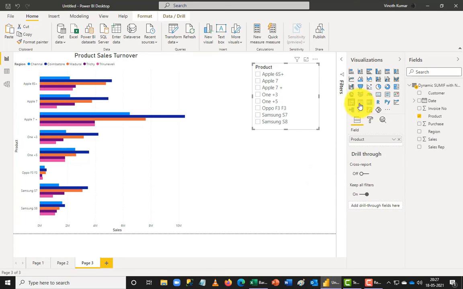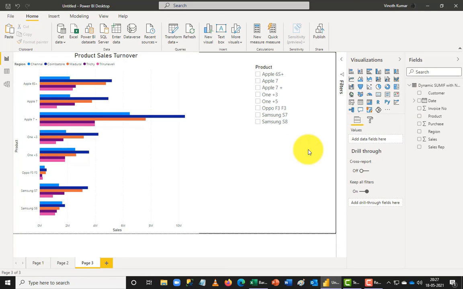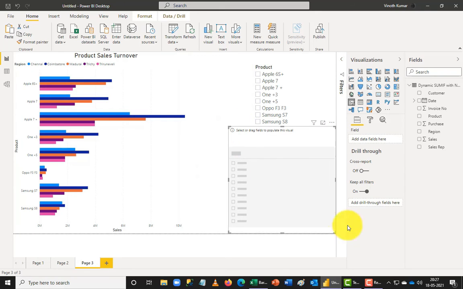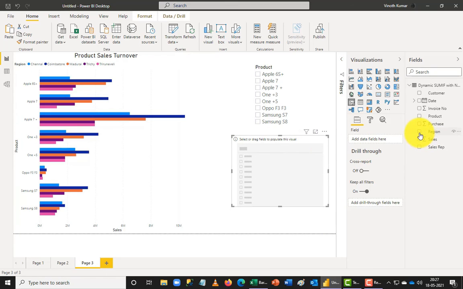So let me add one more slicer to my list. So let me click outside the canvas, add a slicer, so it gives you a slicer on the screen. So I'm going to make them a little smaller so that I can add what I exactly want. Then I can set up the point. I'm going to add the region here.